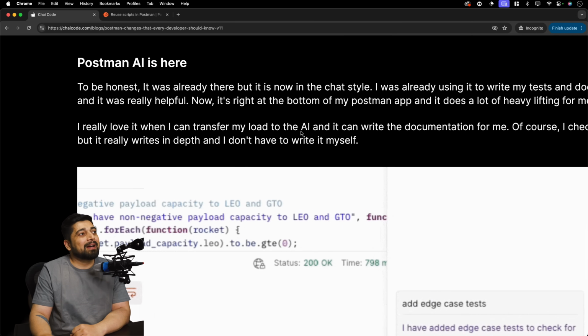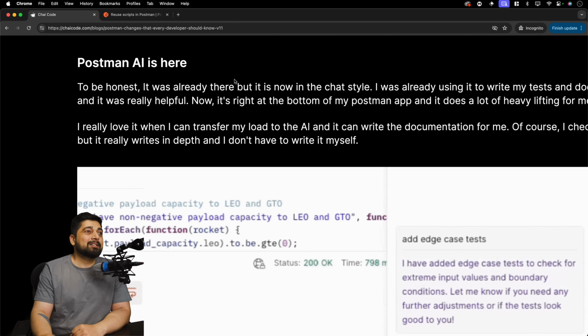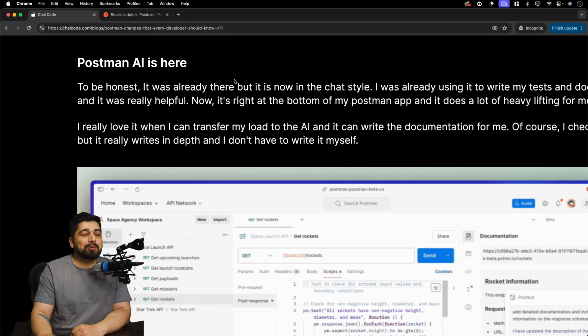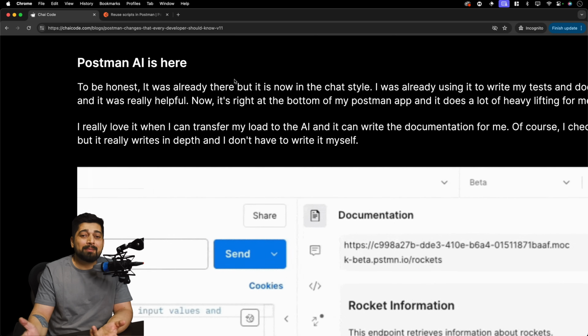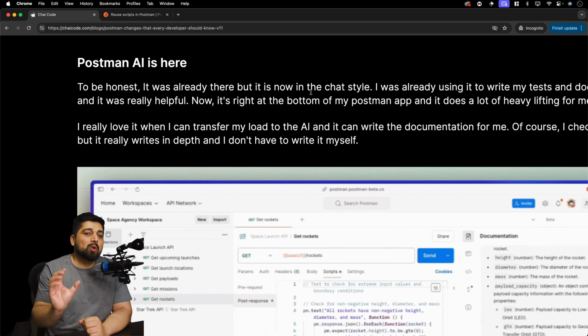Now, here comes my most favorite one, which is Postman AI. I know you are tired of hearing AI here and there, but let me tell you this. Postman AI is nothing new. It's already there. I've been using it. A lot of people other than me have been using it. But now it gets its own separate place.